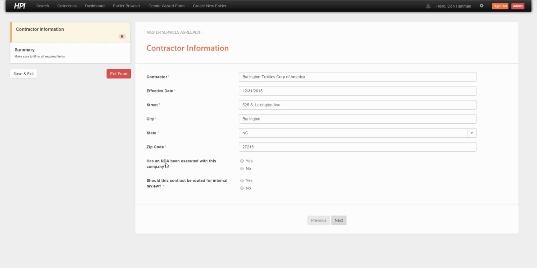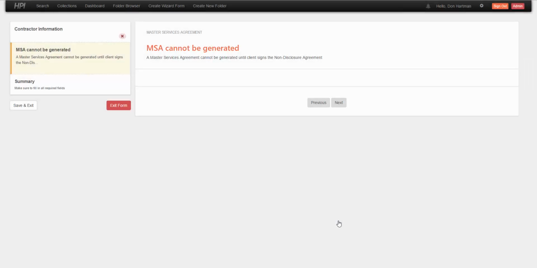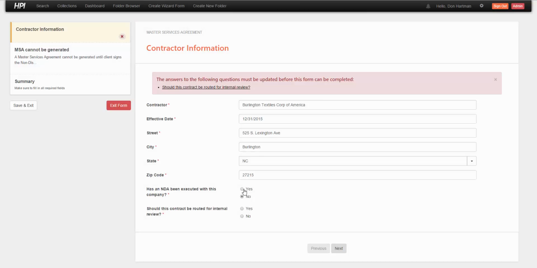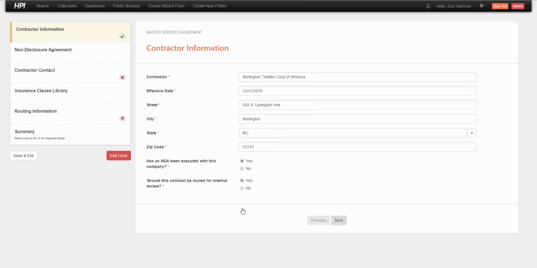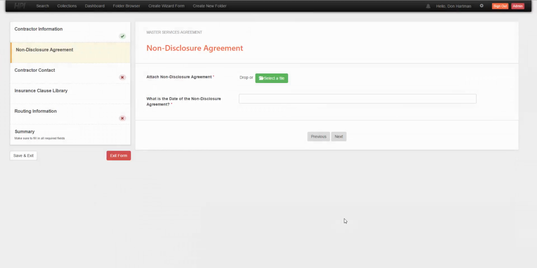Has the NDA been executed with this company? If we select no and then go to the next page, we're brought to a stop page saying that this MSA cannot be generated because we need an NDA to be signed in order to generate this MSA. If we go back, we can switch this to yes, and also say that this contract should be routed for internal review. And then when we click next, we can see that that stop page is gone, and we're prompted to actually upload the non-disclosure agreement.